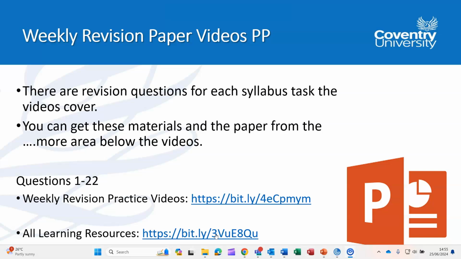Then what you can do is go to the weekly revision practice paper, which is still in all resources, so all your learning and practice is all in the all learning resources, and you can look at those resources. There's a paper, there's work files to work from, and there's a solution paper as well.